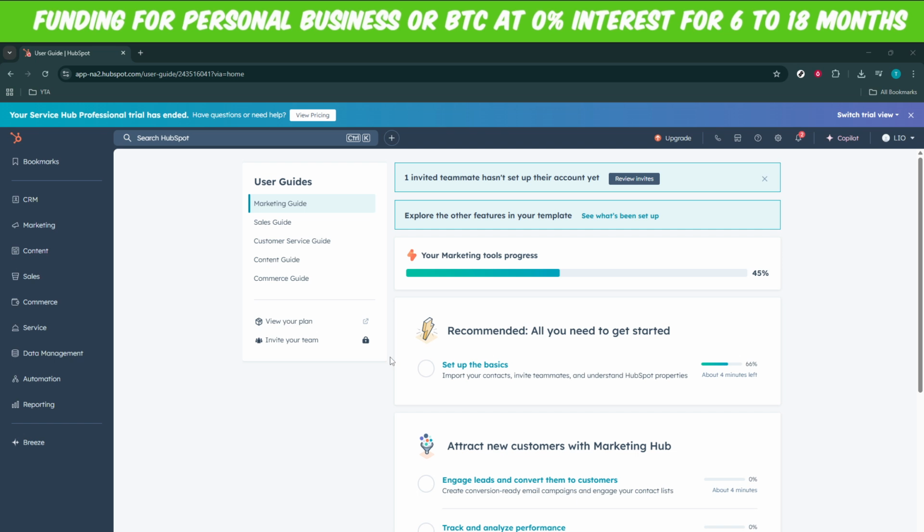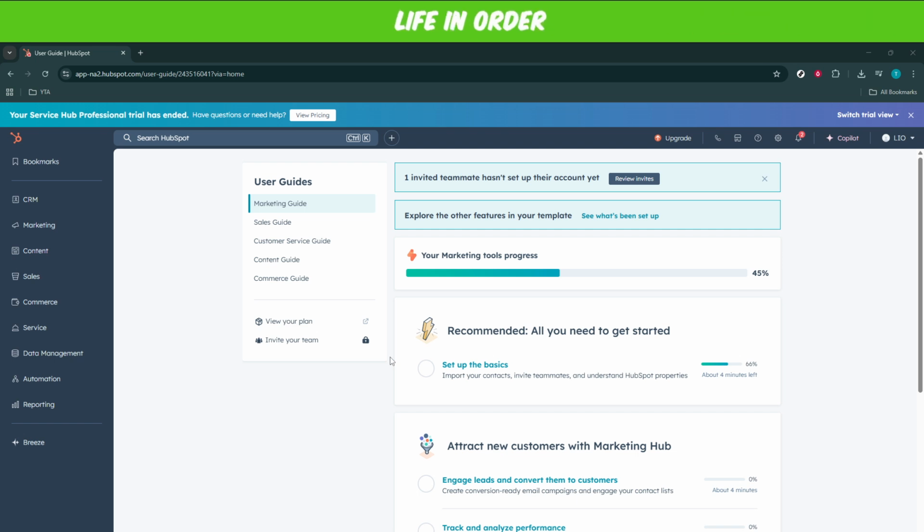Once inside, look for the User Guide section. This can easily be found in your account's navigation panel, usually under a tab denoted for Help or Guides. With the User Guide open, you're now ready to head to the marketplace.